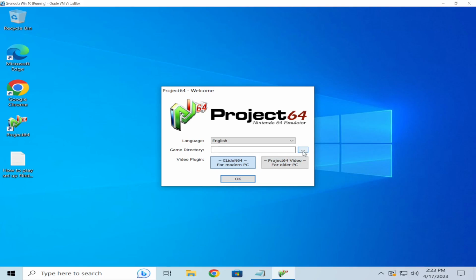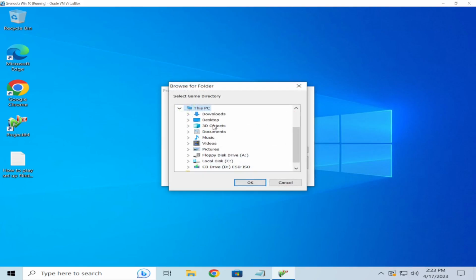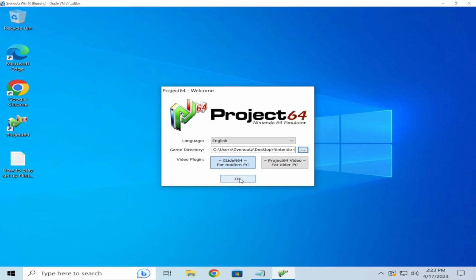I hit the 3 dots. You want to go to desktop, hit the down arrow, hit Nintendo 64 games, hit OK, and then hit OK one more time. And there you go. We are now set up on the Nintendo 64 emulator, but there's a few more steps that we need to do.